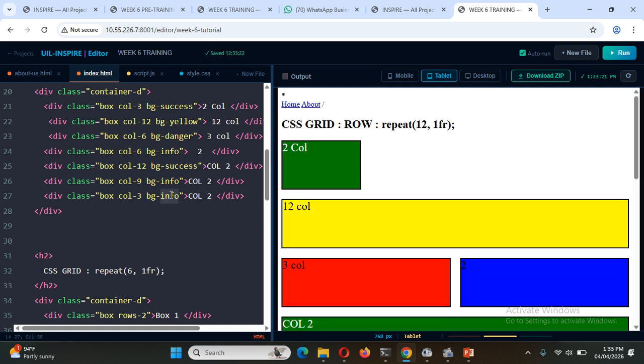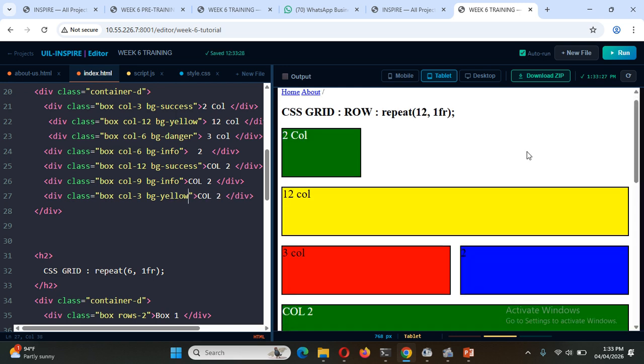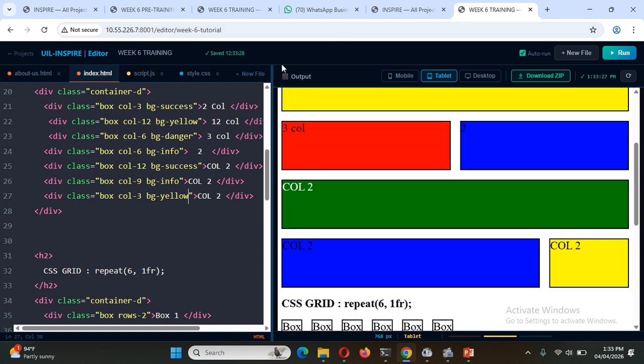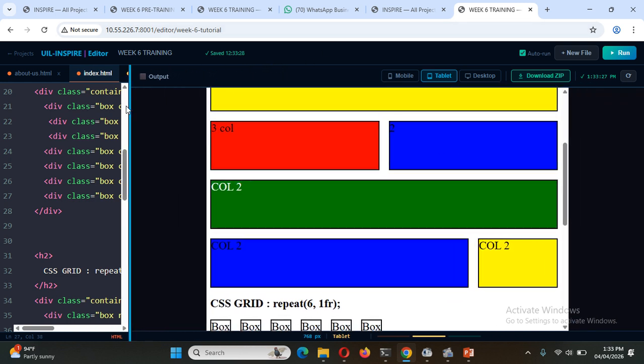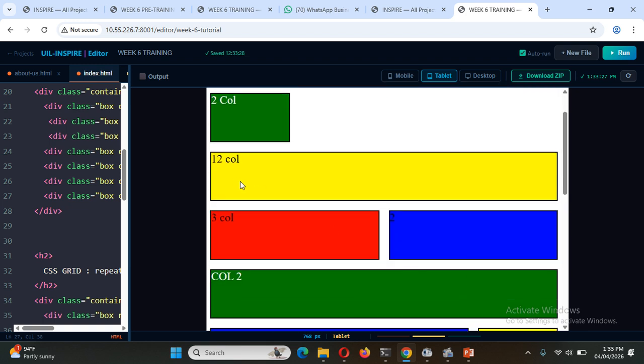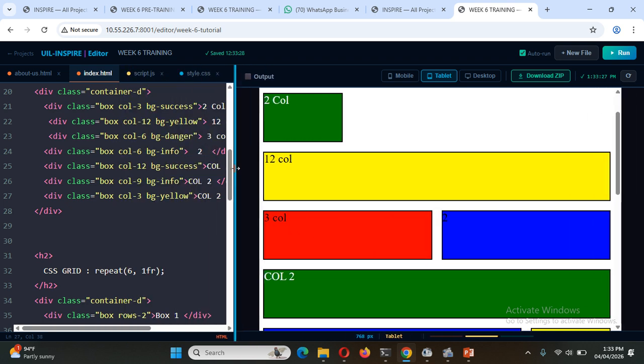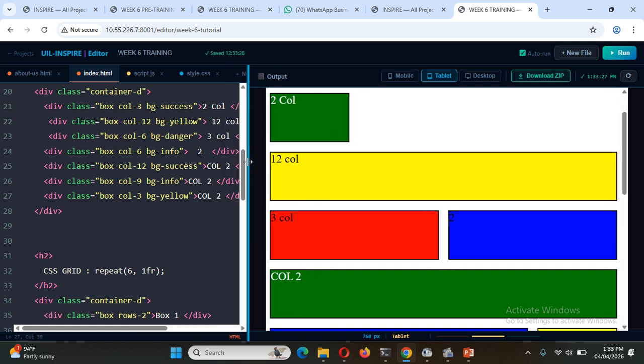So as you can see, this is the way to do your items in column. Each 12 column. This one should be, the red one is 6 column. Okay, 6 column. Let me say column 6. Column 6.